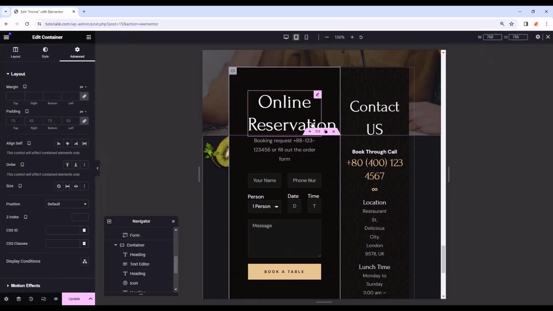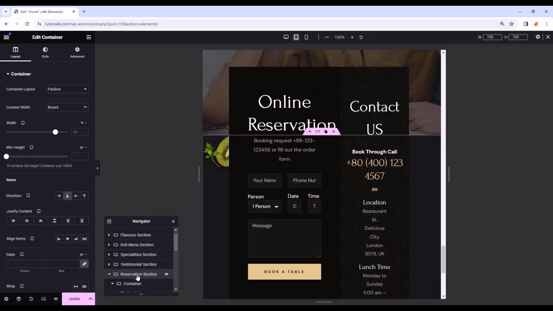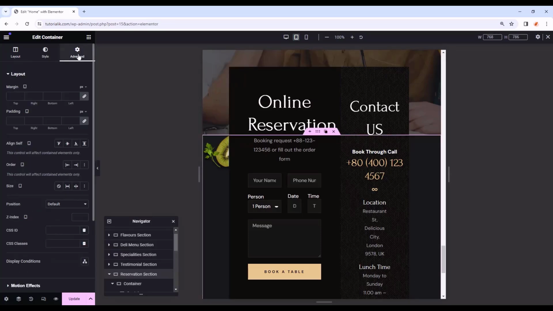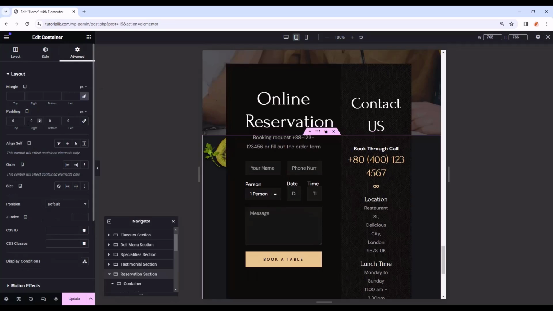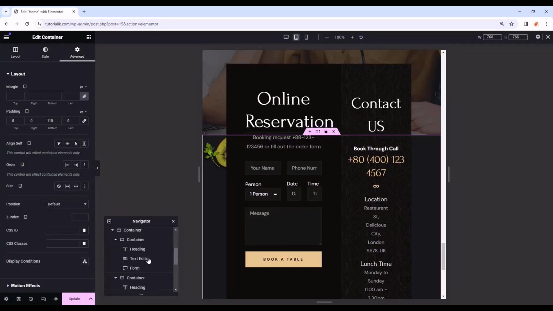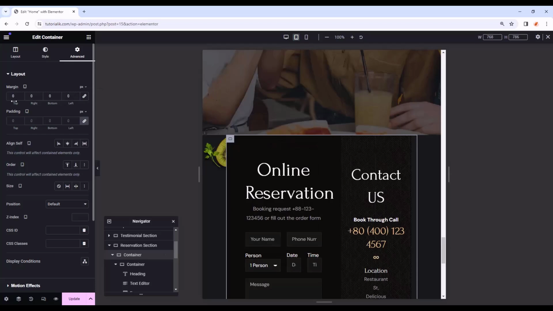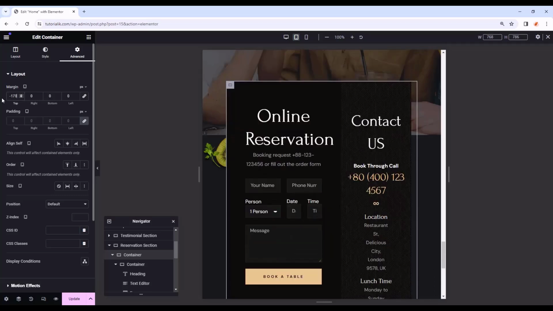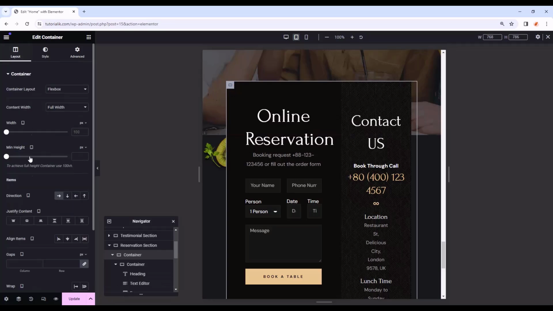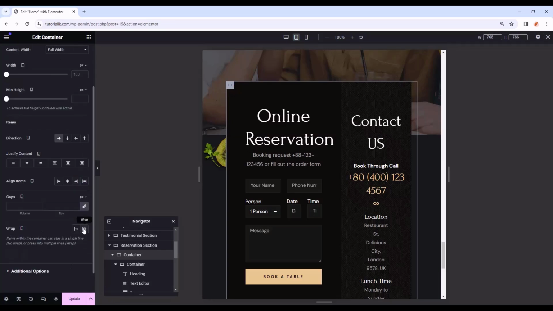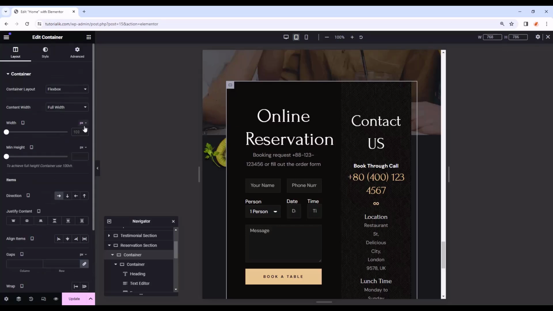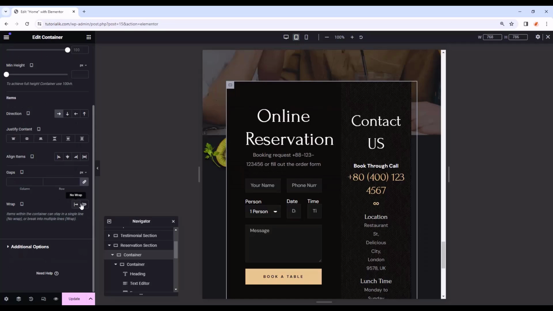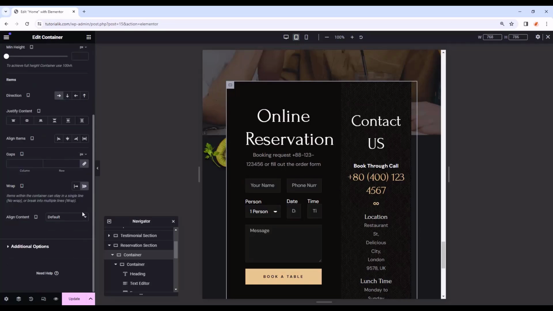Now let's check the responsiveness. On the tab, let's select this whole section, the reservation section, and from the advanced, let's make the padding 110 from the bottom. Then let's select this container, and here in the margin, let's make the top minus 170 pixel. Then let's make the padding 0. Also on this section, let's go to the layout, and from here let's select the wrap. Let's make it 100%.